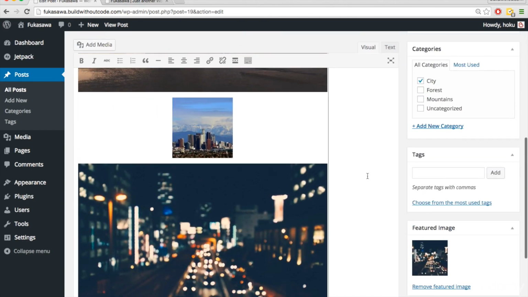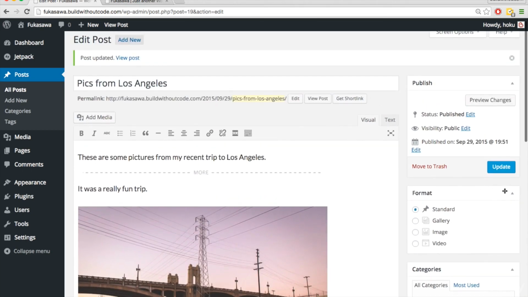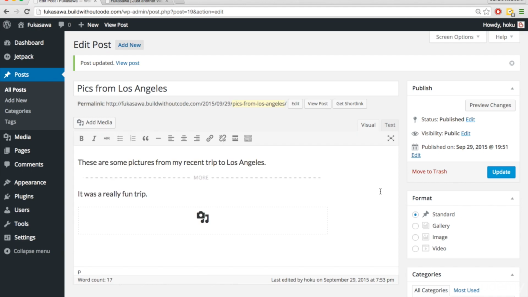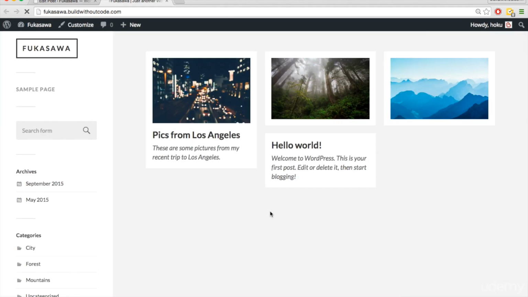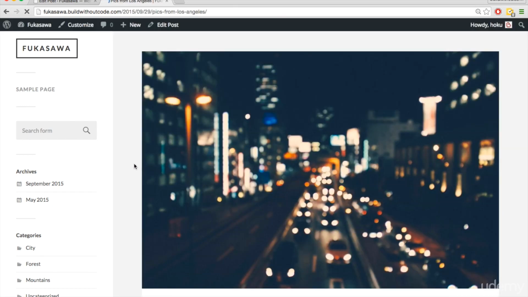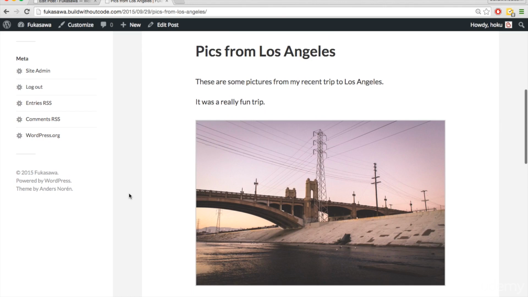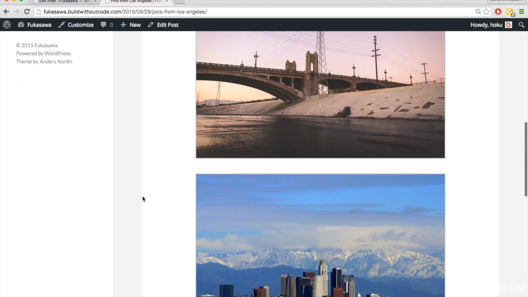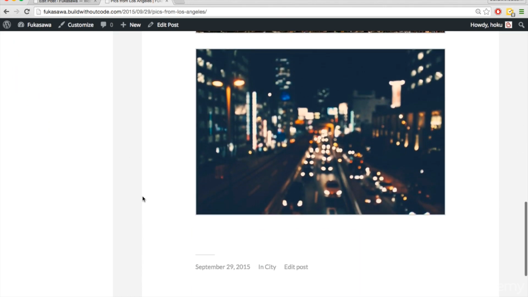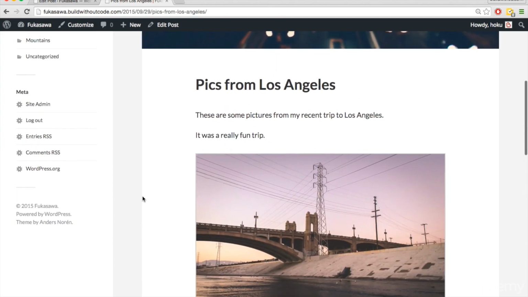Even though this is showing as small, it should show up as large when we actually save these changes. So I'm going to save changes by hitting update. Now let's come back here, we'll hit refresh and click on the post, and so here we have the featured image, and then we have these images all from the gallery that we just added.